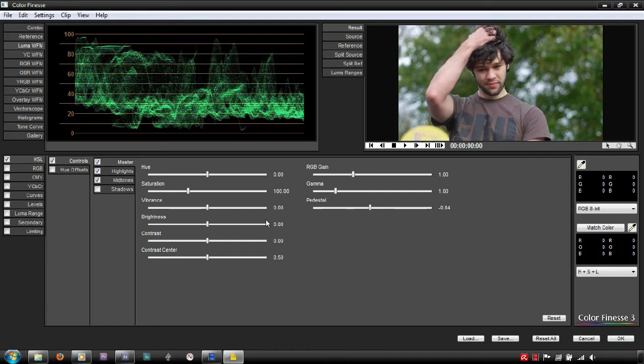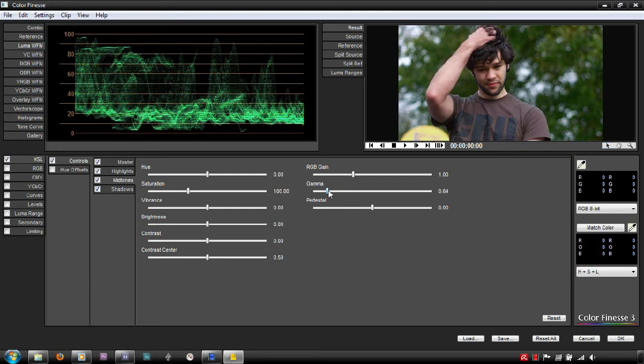In this example, I will show you one method of making a bright daytime shot look as though it was filmed in the afternoon. The first adjustment I will make is to lower the midtones gamma, making the image look darker. If you watched the previous tutorial, you may notice the adjustment affecting both the midtones and the highlights.